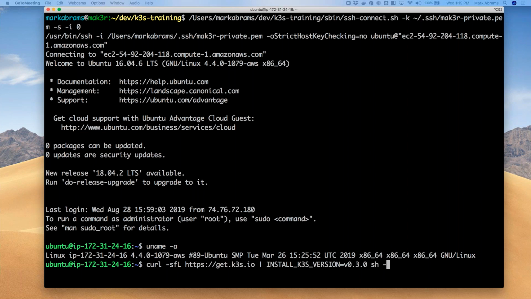What I've got here is the curl command, and the curl command is saying be silent and fail silently. The F is fail silently. The L says follow links, and then I'm using this get.k3s.io. That is the script, and that will do the installation of the systemd init script. And then I'm specifying which version of K3s we're going to install. So I'm going to install version 0.3.0.